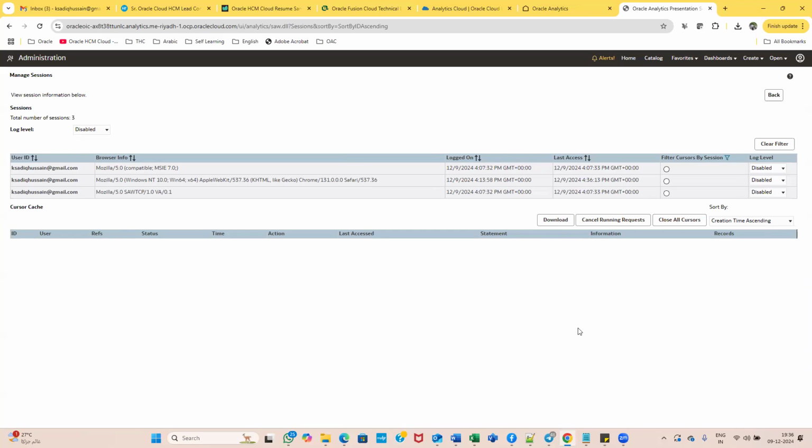The other part, cancel running request, means if your request is running multiple times or for a long time, then you can just click here and cancel it. Download is for when you have a lot of logs down the line. Whenever you click, or in your live environment, you will see a lot of requests. If somebody wants to download that log for audit purposes, you can do that also.